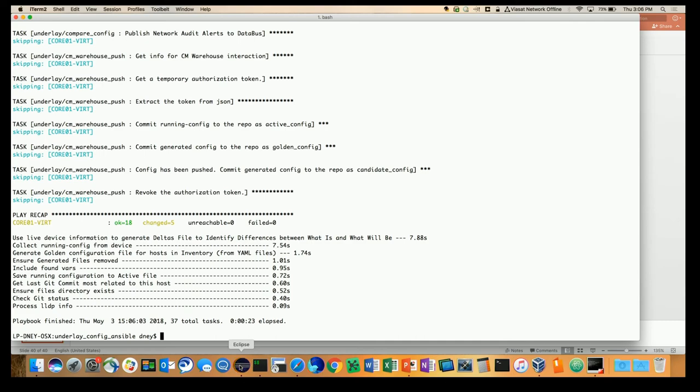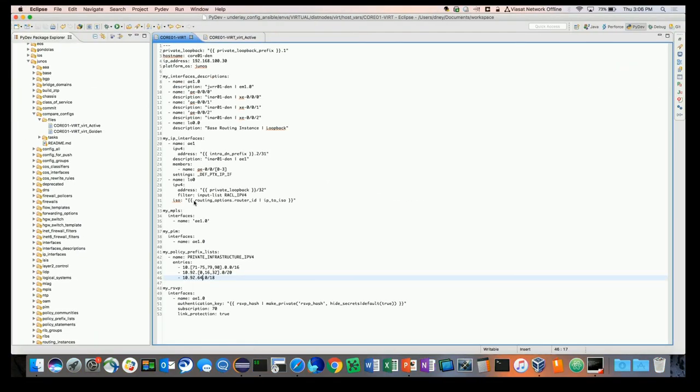After we generated the deltas and ran our sync playbook, we see that those deltas are no longer there. The two configurations are back in sync. And that's the network audit tool. Any questions, comments?